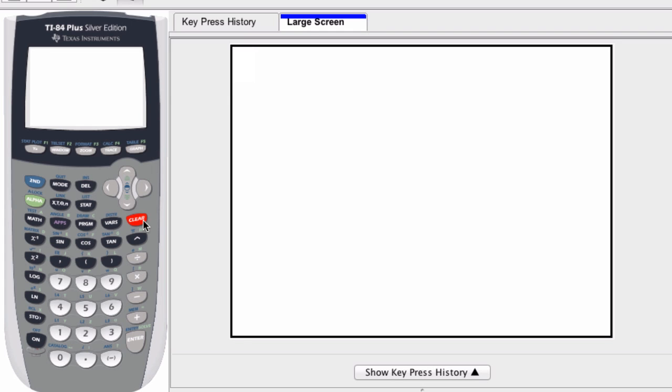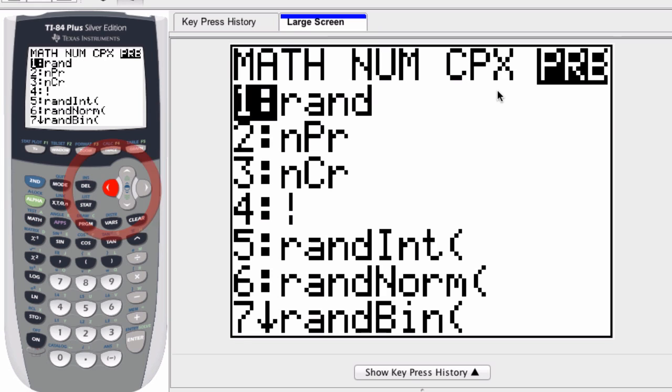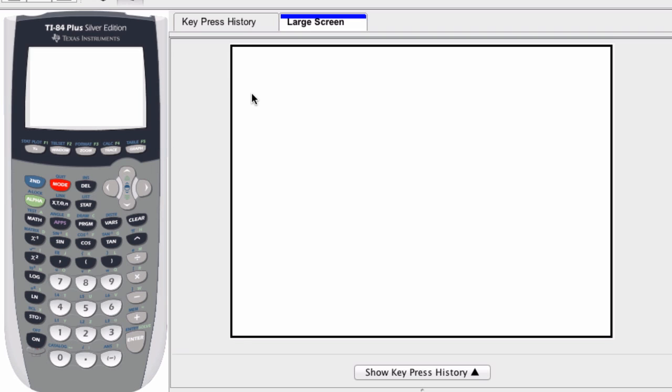A graphing calculator can quickly assess a permutation or combination. All you have to do is go to the math command window, scroll over until you reach the PRB or probability category, and here they are, the permutation and combination commands.